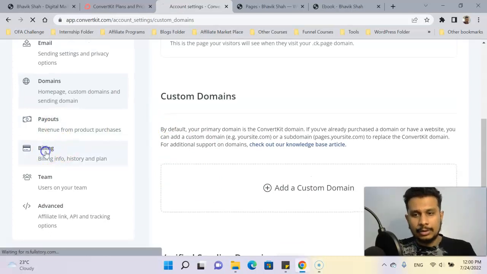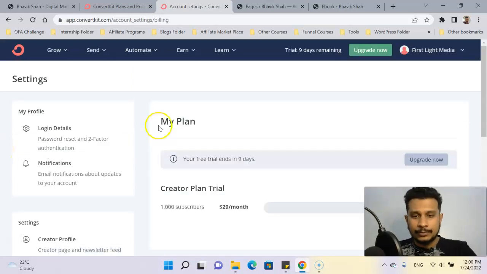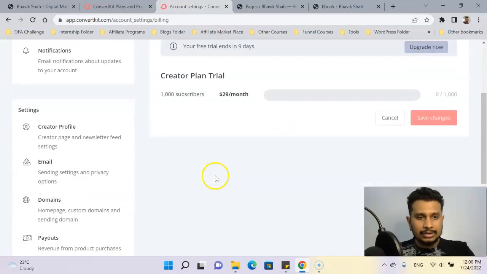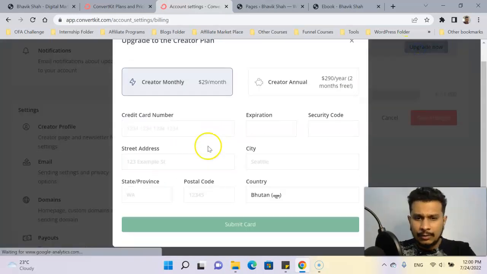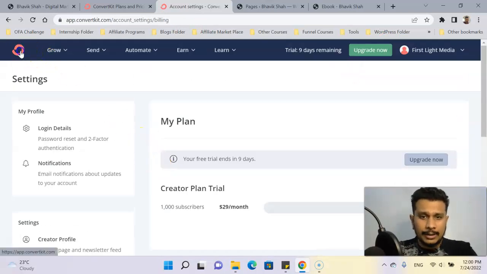Now here we have a billing option also. If you want to add your payment details, for example, if you're taking the pro version for this, you can add this from here. So just add your payment, click on upgrade, and add the details. That's it. So that was all about Convertkit.